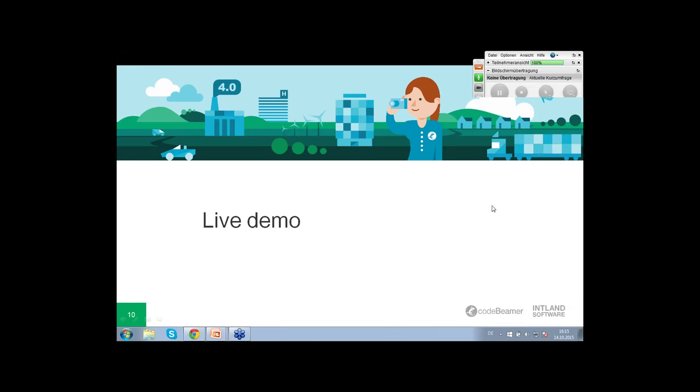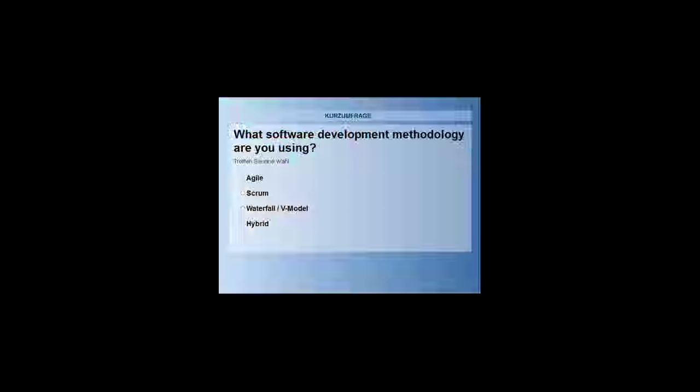Right, thank you so much. And here's the last one in this part. What software development methodology do you use currently at your organization? Are you developing using the Agile way or Scrum, using Waterfall V model, or a hybrid?